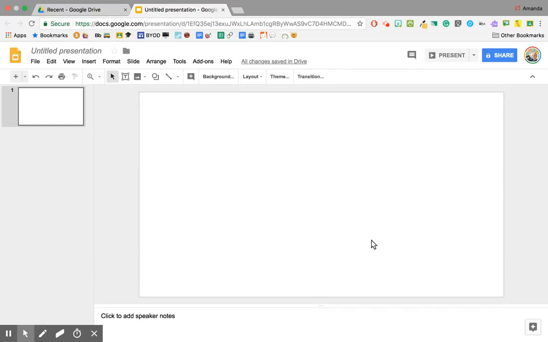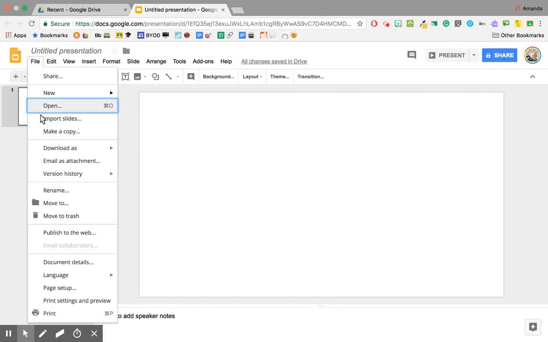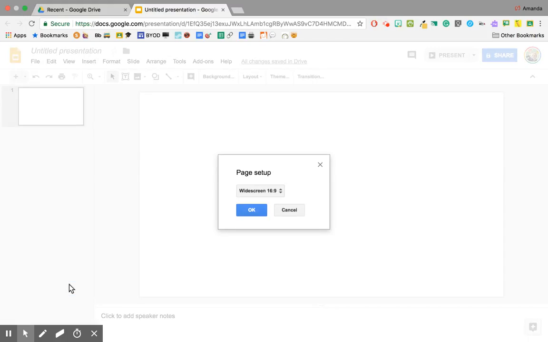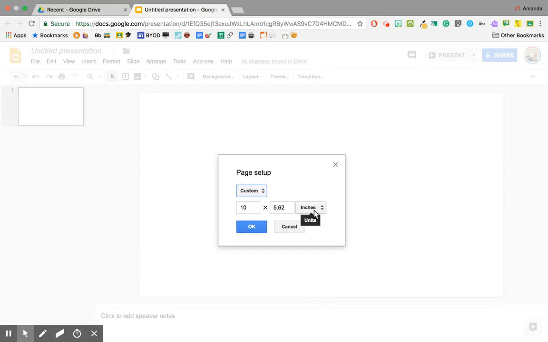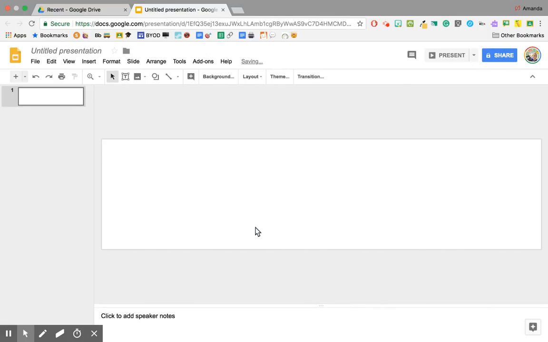So first thing you're going to need to do is open Google Slides. You're then going to need to change the size of your Google Slides. How you do that is you go to File, you go to Page Setup, and change it to Custom. We also need these to be in pixels. The size of a Google Classroom banner is 800 by 200 pixels. And this is the size that we need.